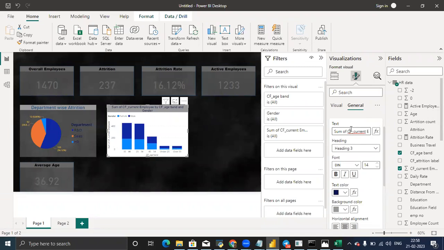So what can be the title? Any suggestions for the title? So the title is sum of CF current employees by CF age band and gender. A title can be number of employees by gender. Yes, sir. Number of employees by gender. So gender wise current employee? Yes, gender wise current employee is also good. Gender and age band wise. Gender wise current employees, yes. Anything else?